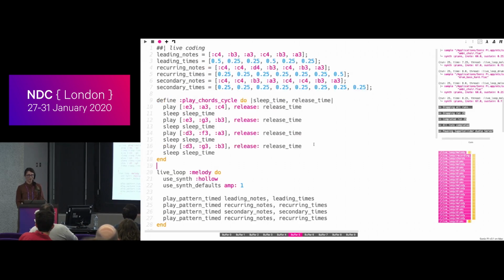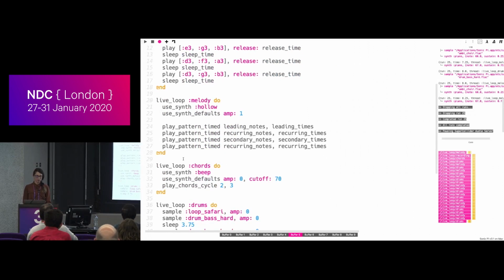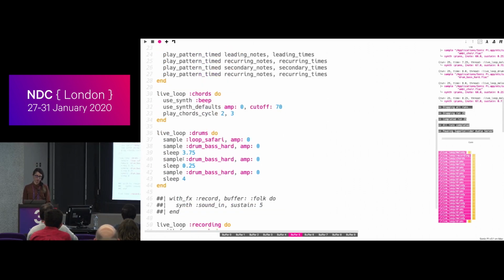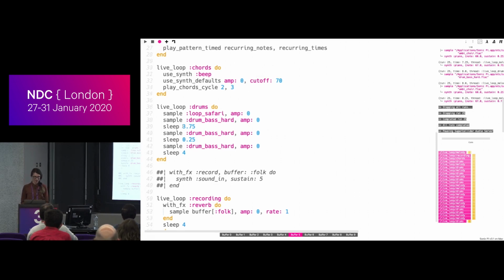What do I have here so far? I have a bunch of notes. I'm simply playing some Lithuanian folk song here. You're gonna hear that. And then I have the function which plays 4 different chords, and I can manipulate the sleep time and release time. Then I have the live loop for melody, live loop for chords and for drums, for recording, and I have some commented code as well. You're gonna hear and understand why. Okay, let's start.